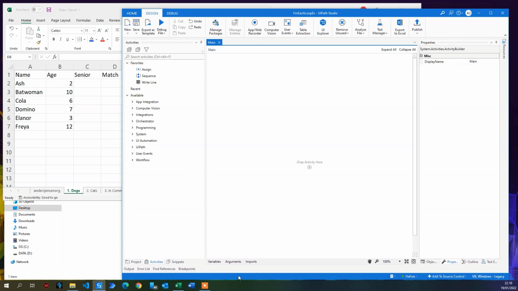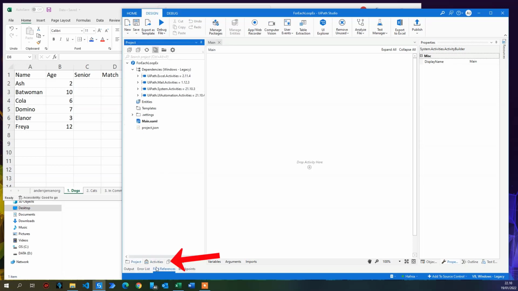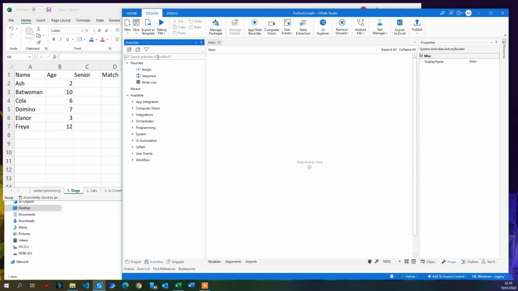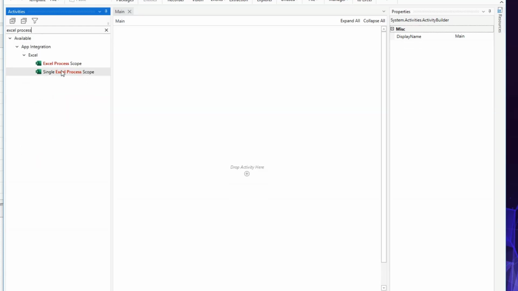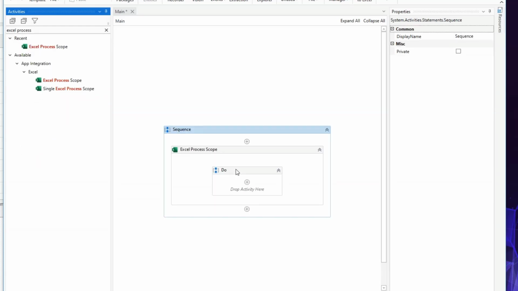First, we want to have an Excel process scope. That is where we put all our Excel activities in when we use UiPath. So in activities, and in case your activities doesn't show up, it might look like this. Just go down here and click Activities. Then you'll find an Excel process scope like this, and we'll drag it in.